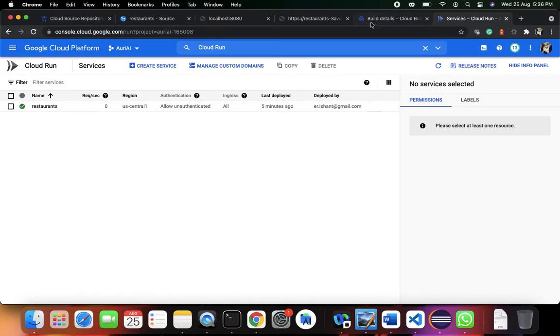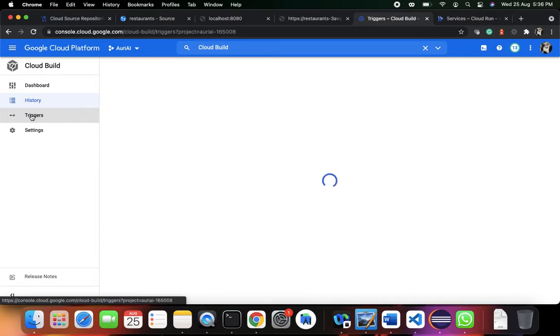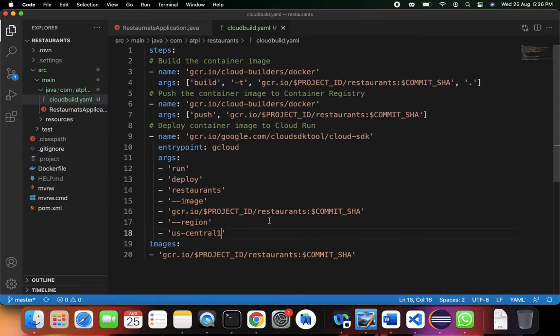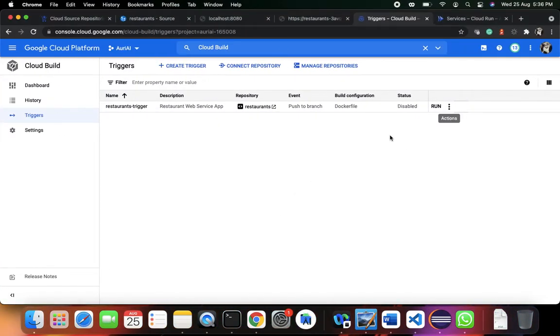So to do it, first of all we will be disabling our last trigger. I'm just going to come here and say disable. So you have just disabled your trigger, right? Why have I disabled it? Because as of now I'm going to push my configuration file, so this is my cloudbuild.yaml. I don't want the Dockerfile to come up and build a new image. That is the reason I have disabled it, so that it should not work.